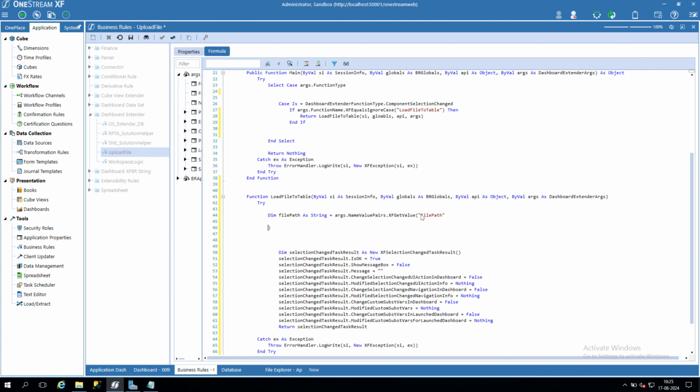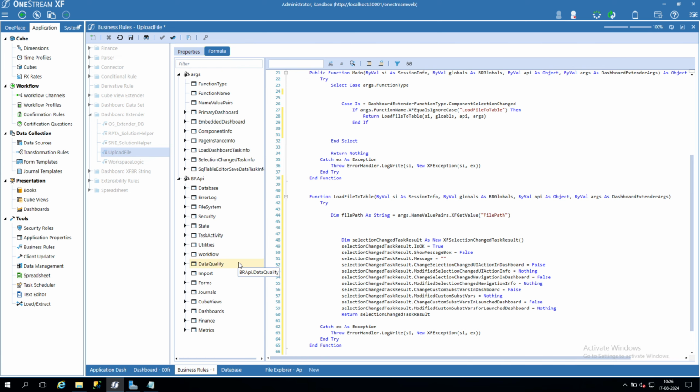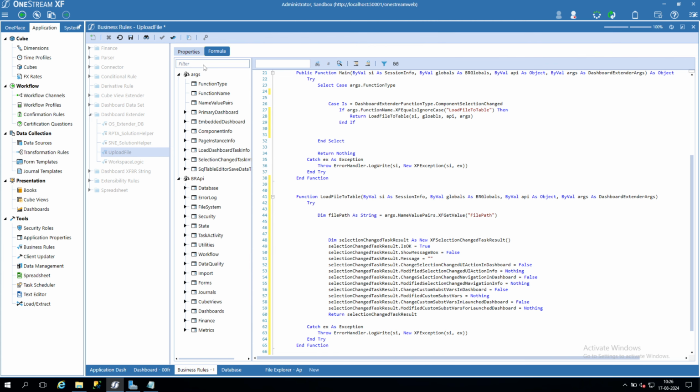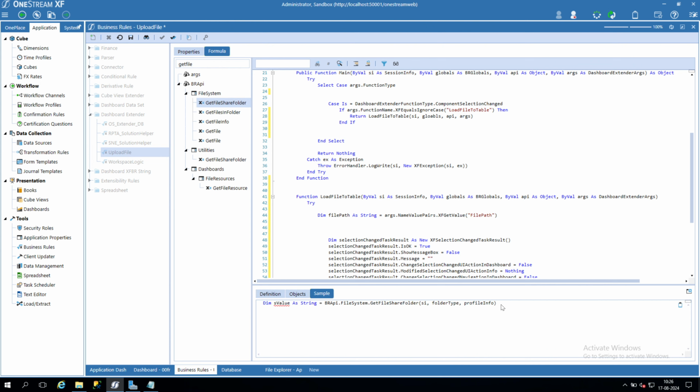One thing you will notice is that this file path will be the path on the server in which your particular file will be placed. But I have to replace this path. For example, if OneStream is installed on a distributed server, we have to dynamically get the file share folder. To do that, OneStream has given some out-of-the-box functions that we can use to read the folder path dynamically. There's one function called GetFileShareFolder, so we will be using this function.